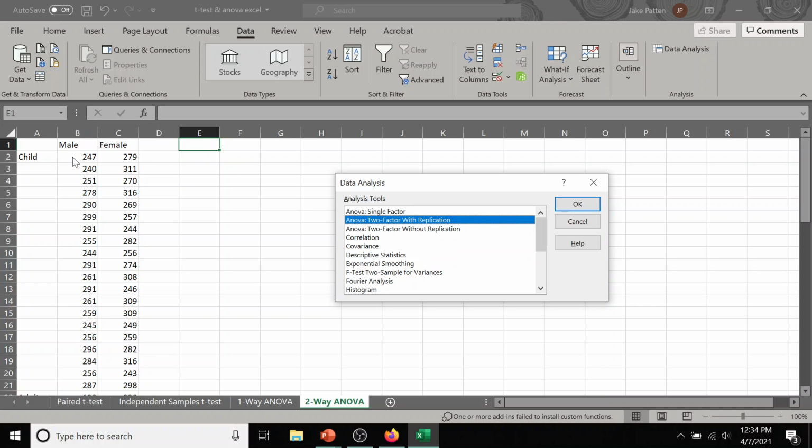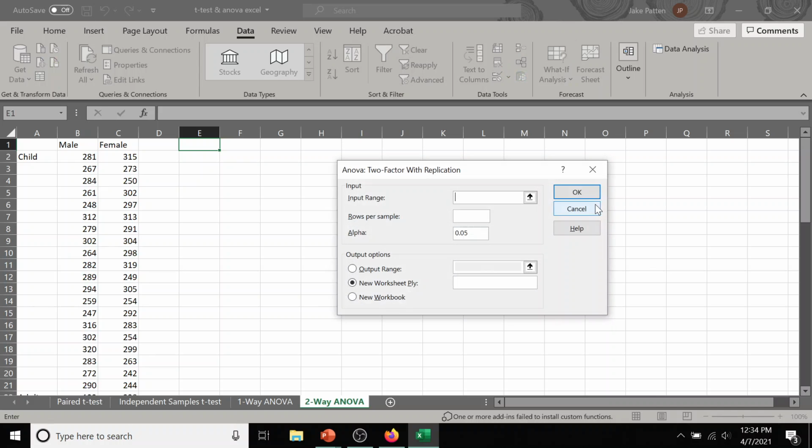If you have multiple data points coming down, you've got with replication. And I don't think I've ever used without replication myself. I've always got multiple data points here. So let's just go with replication. We'll click on that.